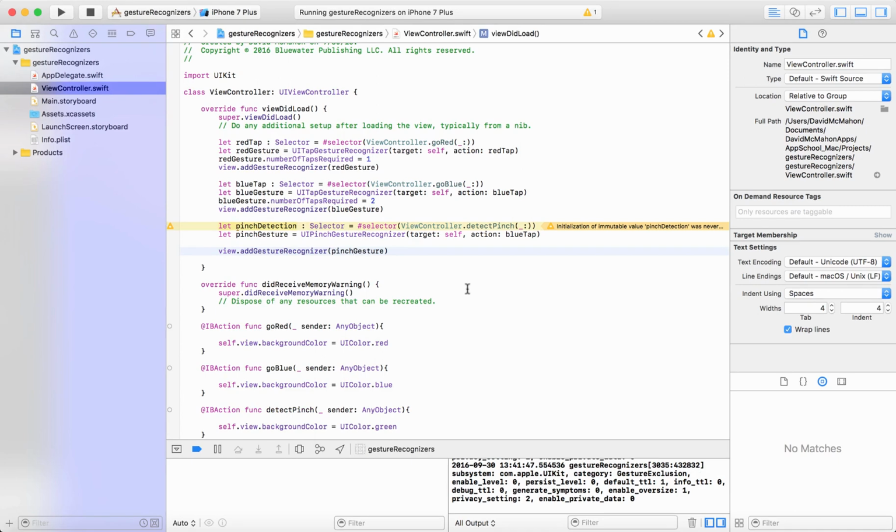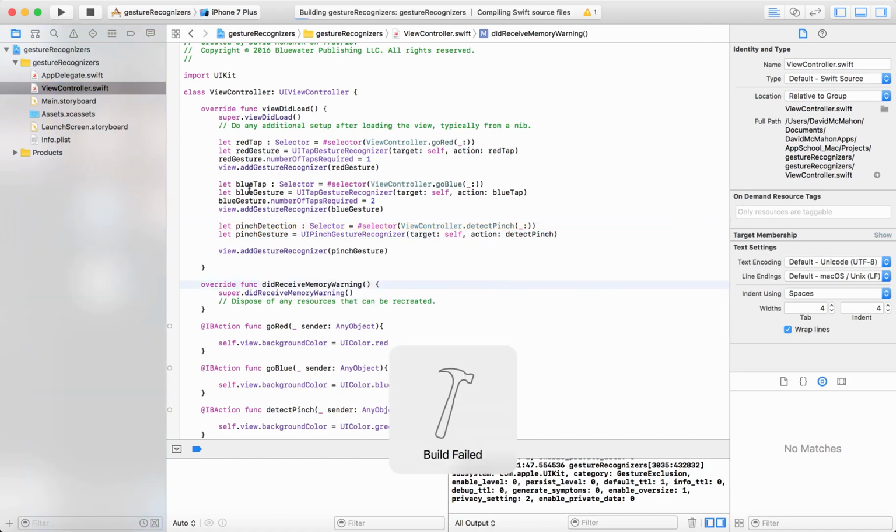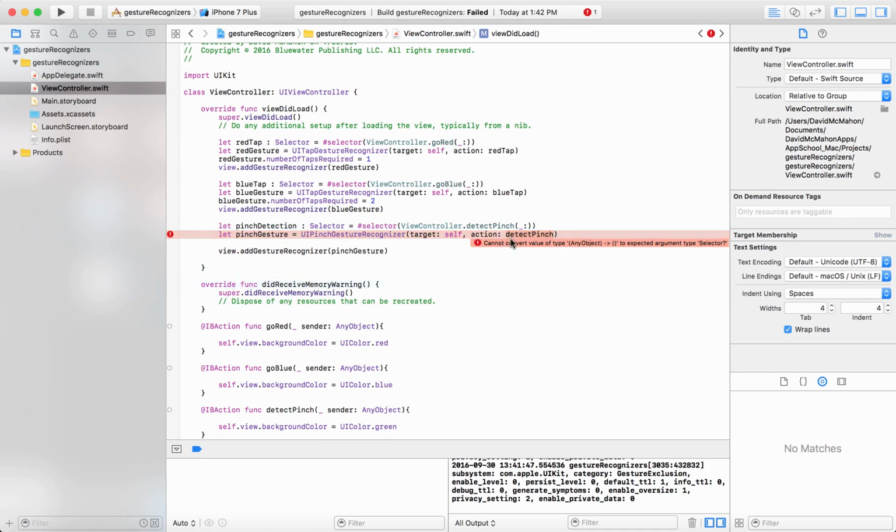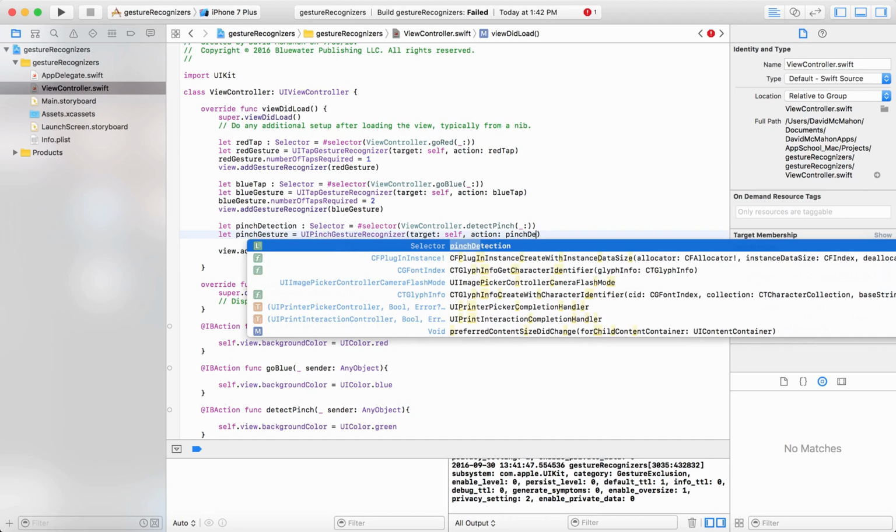Let's see, it's not working. Looks like we missed something here. Oh, I forgot to change the detect pinch. Okay, I need to put pinch detection there. Pinch detection.